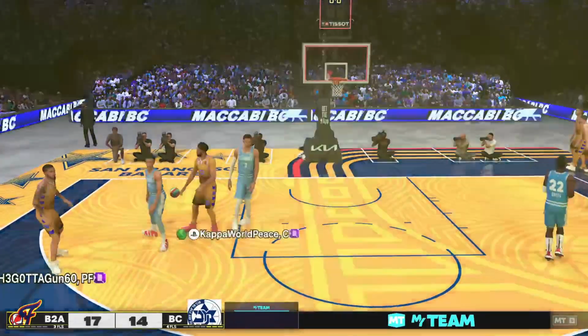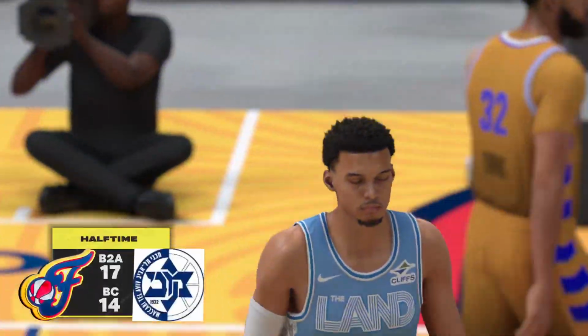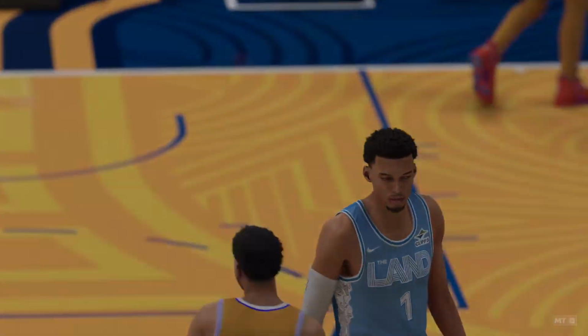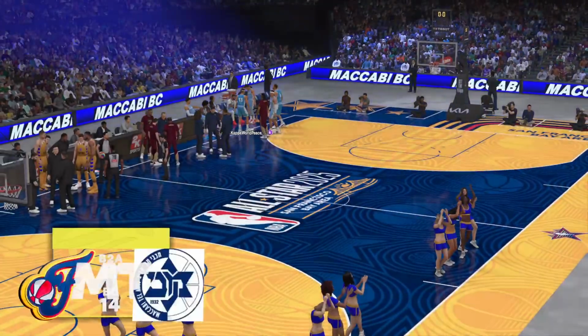And that'll do it for the first half of competitive games so far. New York ahead, leading by 3. We'll get right back to the action when we return.